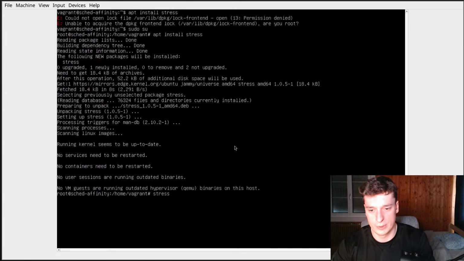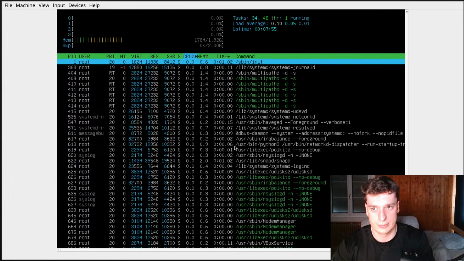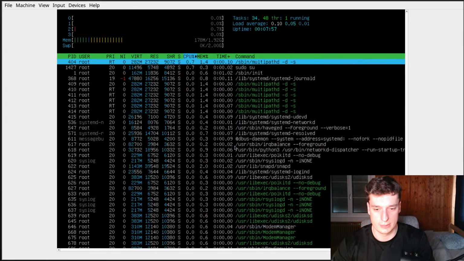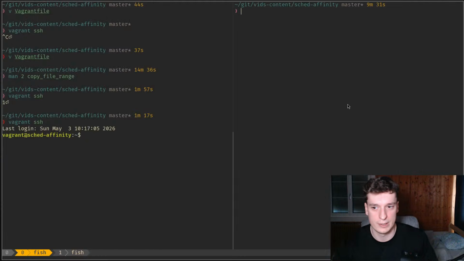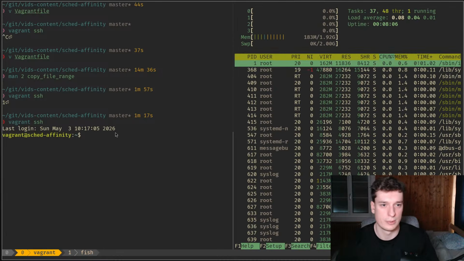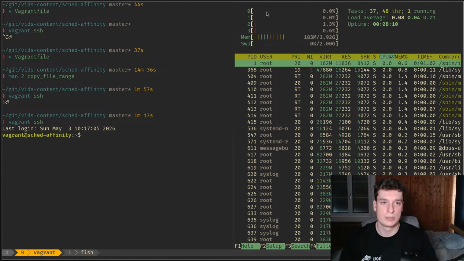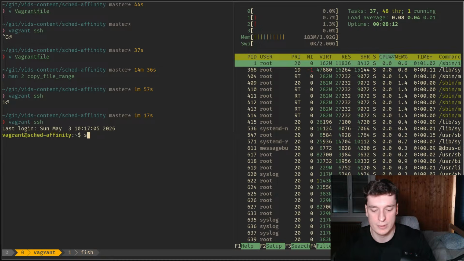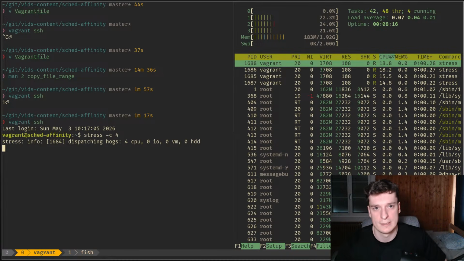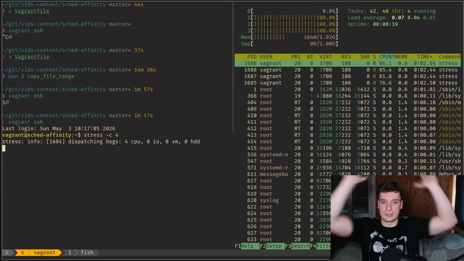Okay, can I do htop? Great. Wait, okay. Now can I Vagrant SSH? Still very slow. I'm not sure why. And it did put something on CPU 0 already, so I know that the thing didn't work, which is very annoying. Oh, it did work!